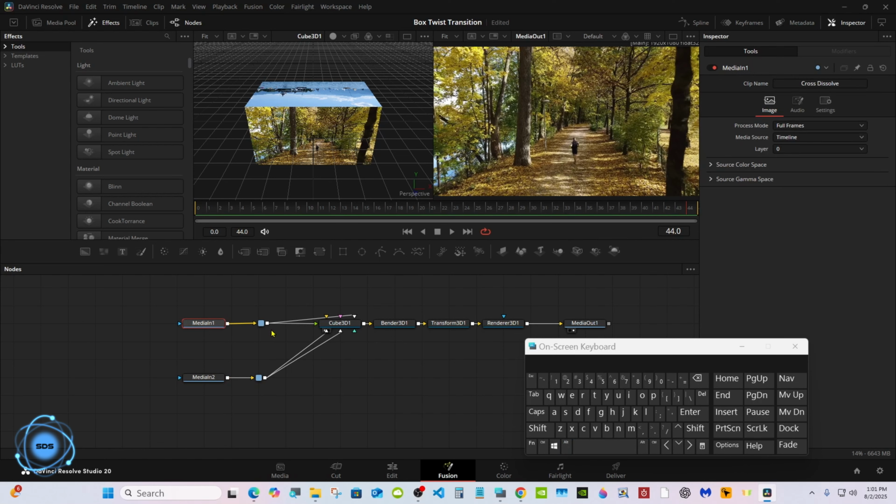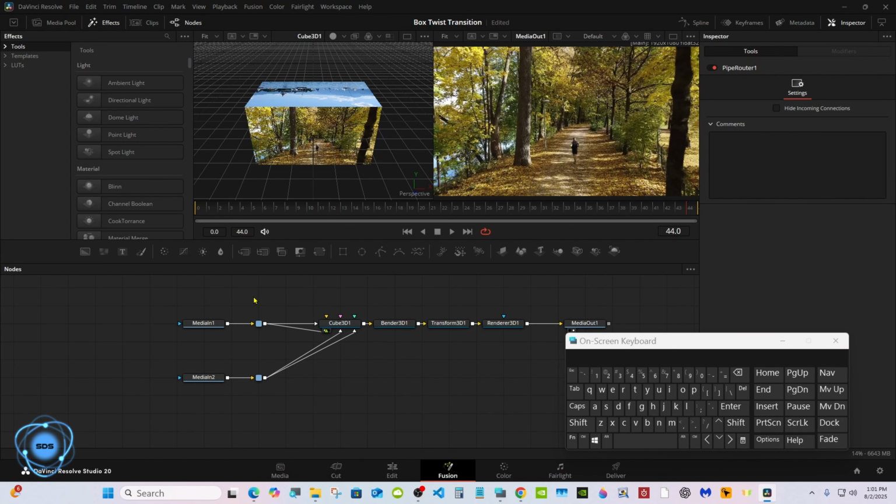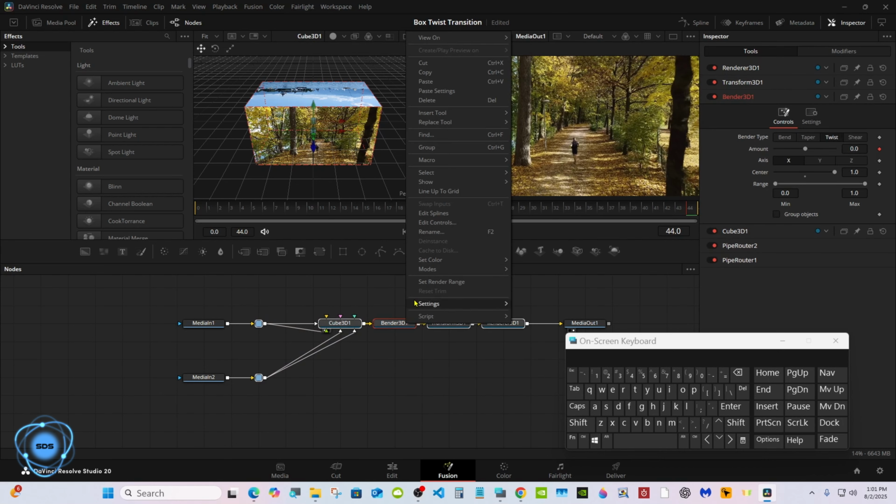This is where they use transforms. I think this looks a little better. You want to include the pipe routers in the macro, but no media. So drag it like I am. Then right click on a node. Go to macro, create macro.